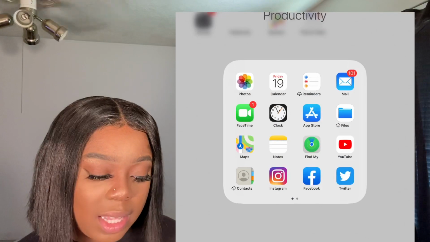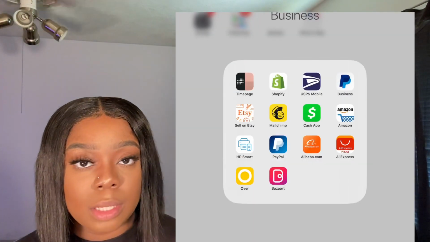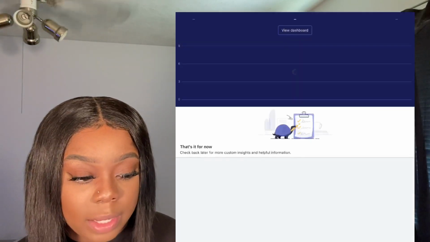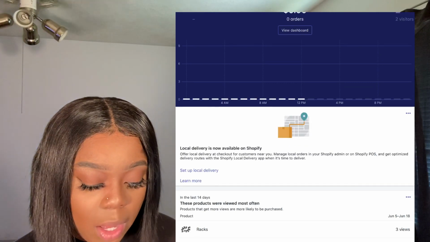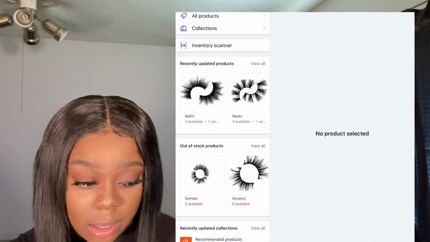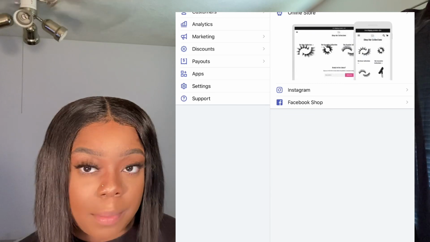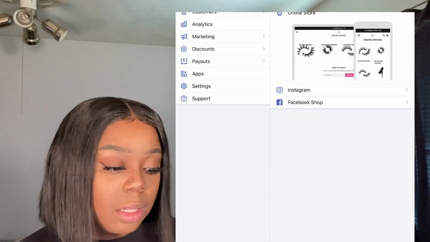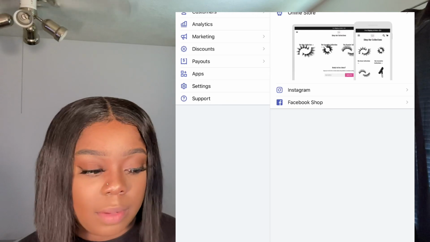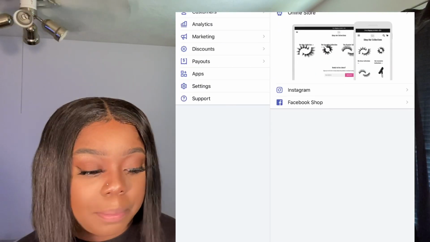I'll put a little screen record right here so y'all can see what I'm talking about. On this, I use my calendar, my notes, and my little business folder right here. Shopify is of course what my website is run on. But I can create orders from my iPad. I can also view my products. I can also look at my store, and it gives me the opportunity to look at all my sales channels and stuff like that. Everything that comes on the desktop is integrated for the iPad, so it's easier for me to do work.